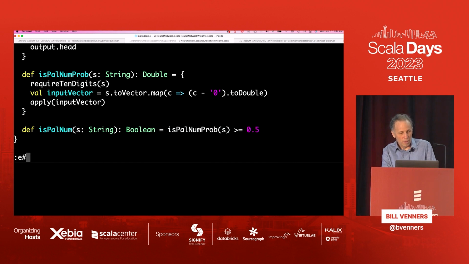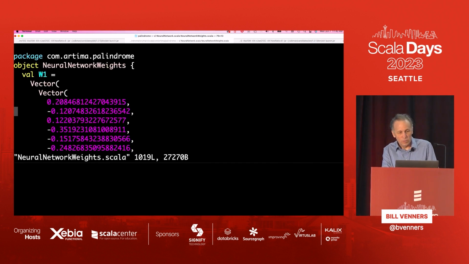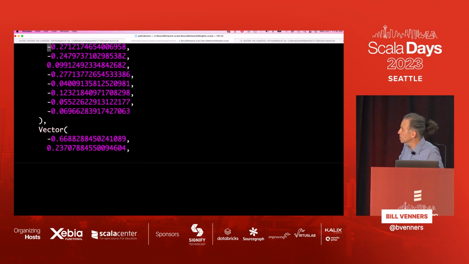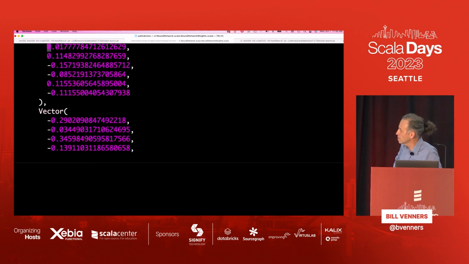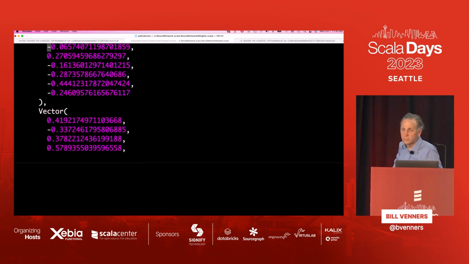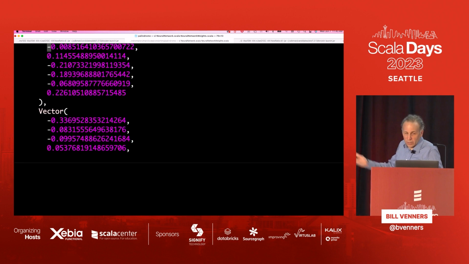There it is. So these are the doubles, the knobs. They're hard to see, but it doesn't really matter because essentially they're opaque. I can understand the other code, but I can understand this only as a vector of doubles, and I have no idea why it does what it does. And just by looking at it, I would have no idea that it recognizes palindromic numbers.